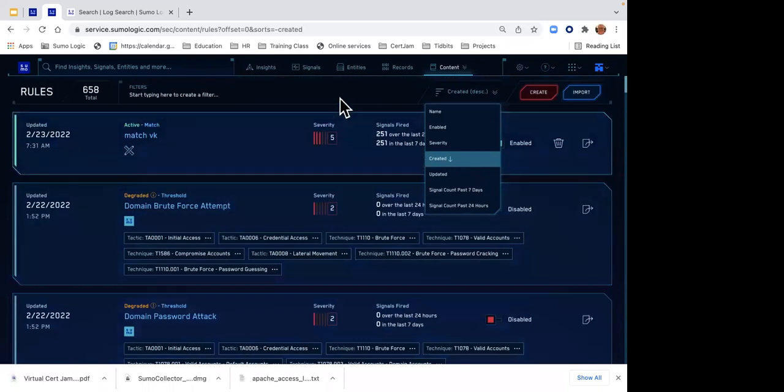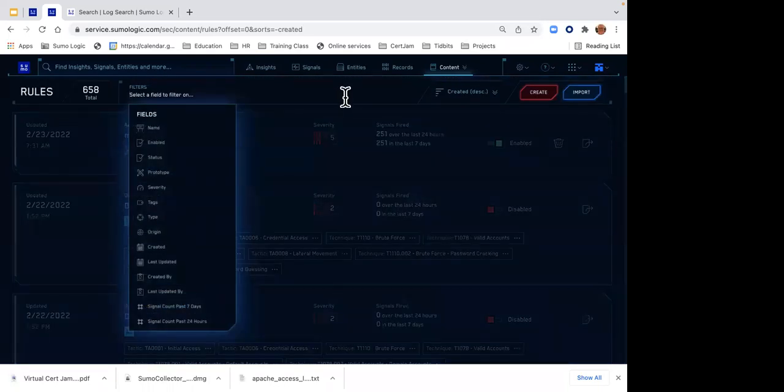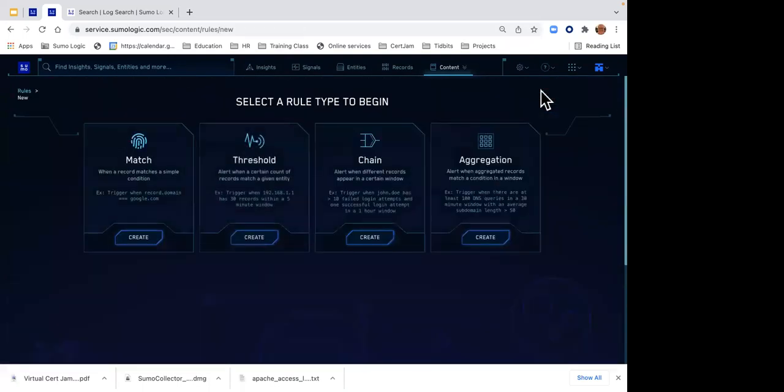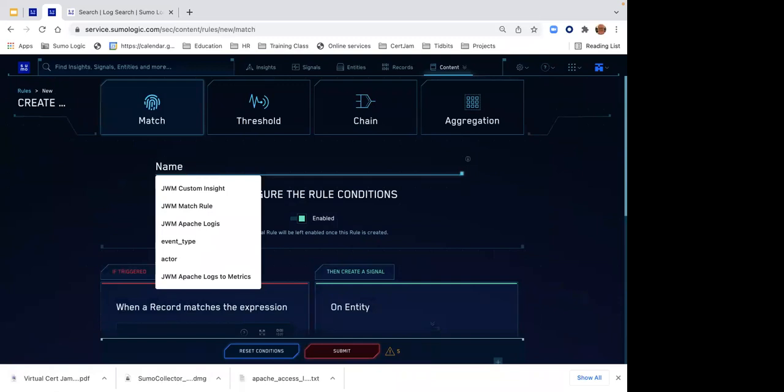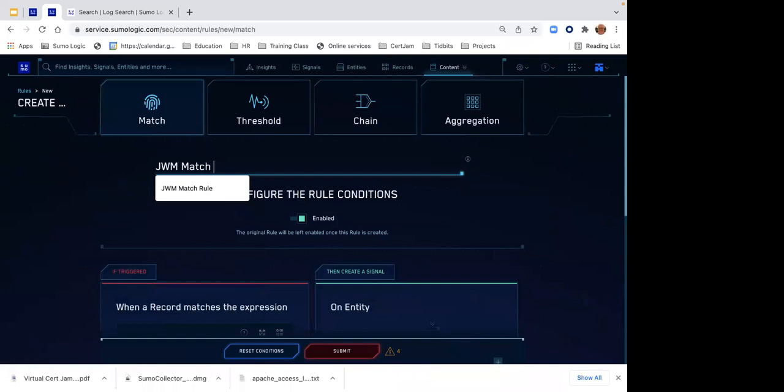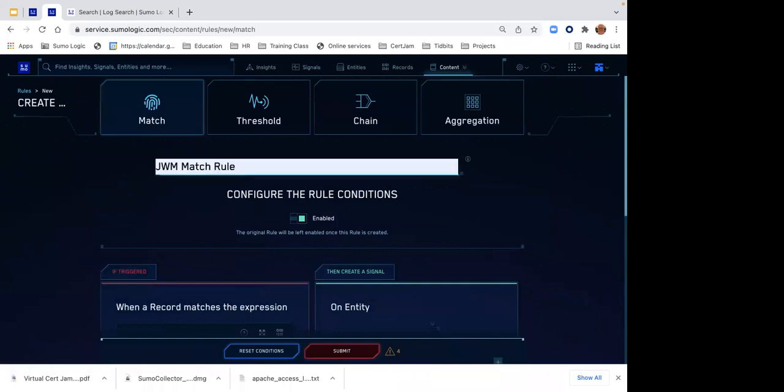Now, the point is that when we create a rule, I want you to be very careful about your naming, because that's what I'm going to use to look for these rules and clean them up when we're done in class. So we're going to go ahead and click create a rule. When we click create, it asks what do you want: a match rule, a threshold rule, a chain rule, an aggregation rule. Which rule do you want? We want to create a match rule. So we can click anywhere on the match rule, and then we're going to give it a name. Again, I'd like you to put your initials, and I'd like you to put the words match rule. It makes it easy for me to find and clean these out.